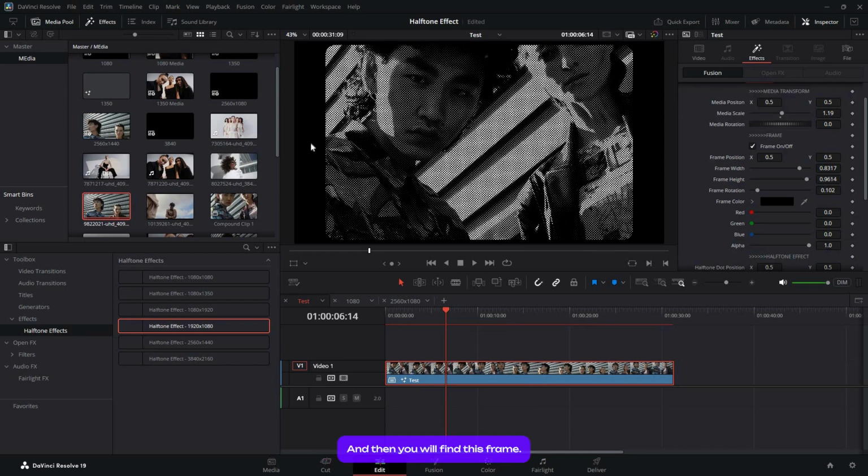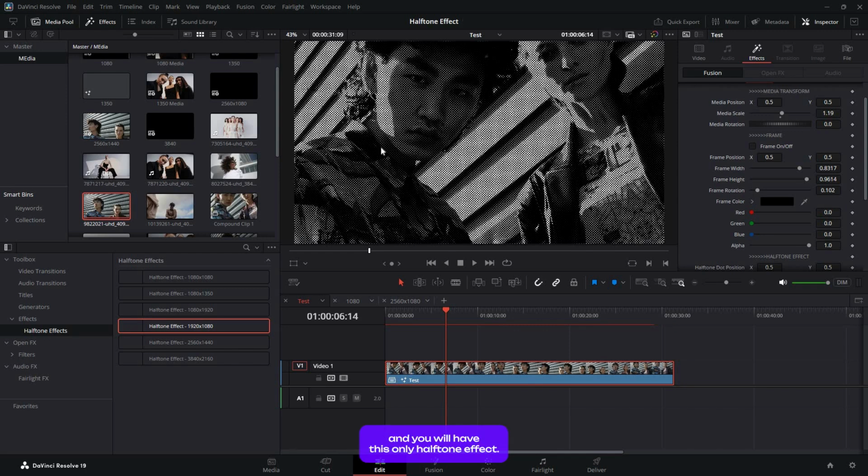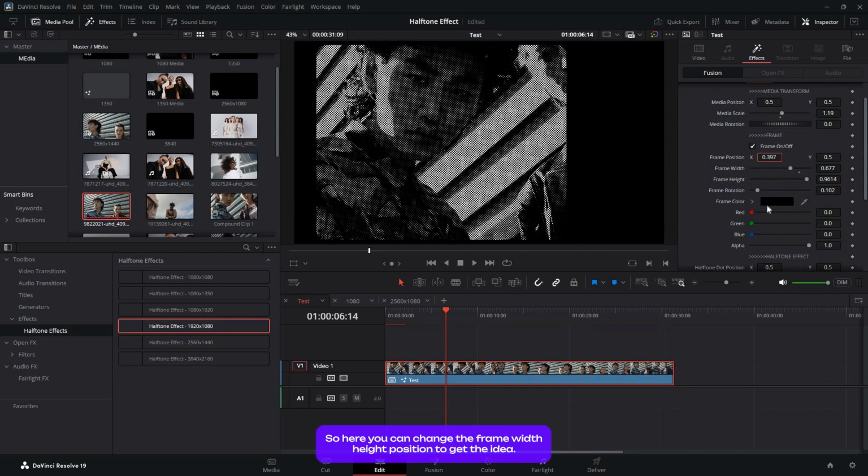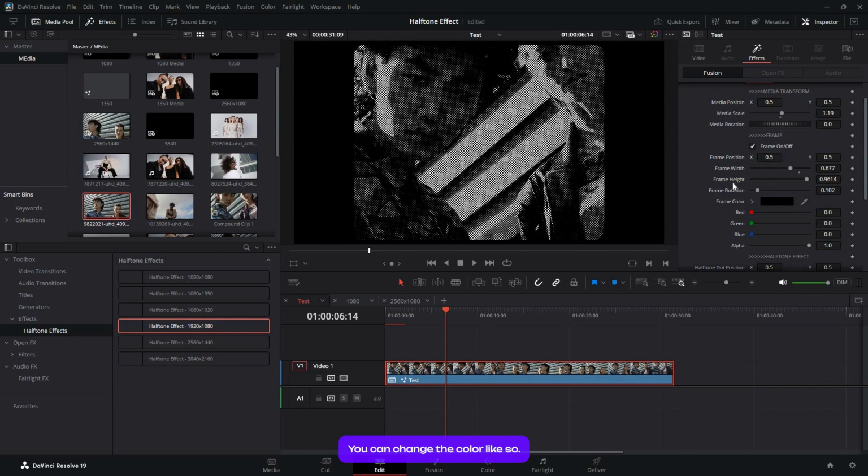Then you will find this frame. By default there is a frame going on top, but if you don't want it, you can turn that off and you will have only the halftone effect. You can change the frame width, height, position to get the idea. You can change the color like so.